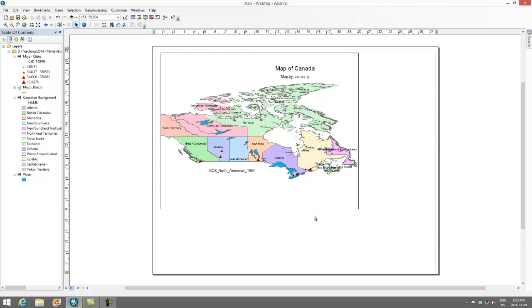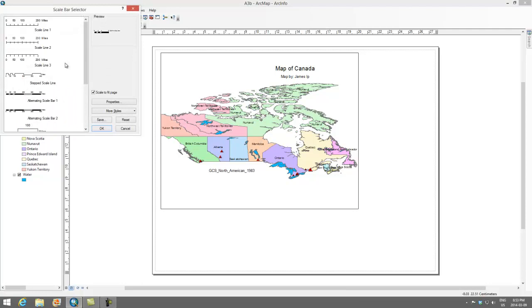The next thing that we're going to do is put a scale bar at the bottom here. In order to do that, go up to the Insert tab again, click, go down to scale bar, and a window will pop up to show you the different types of scale bars that you can select. So we're choosing this one right here, the alternating scale bar number 1, and then we're going to simply click on OK.